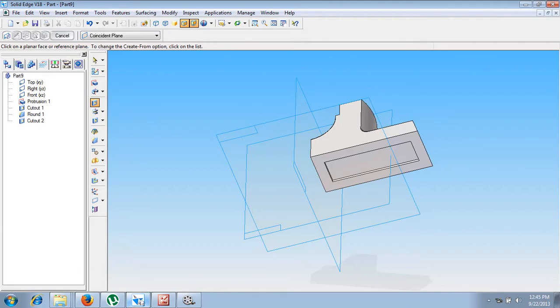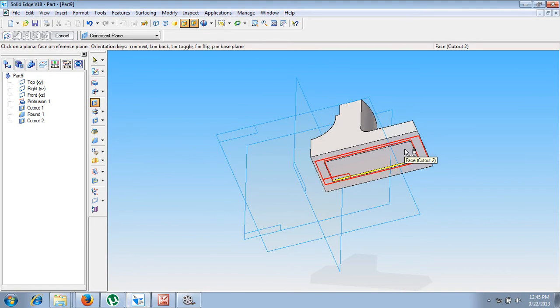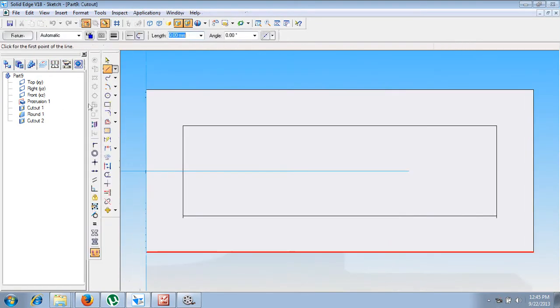Now let me go to Solid Edge. Make use of the same cutout command. While selecting the face, we should not select the bottom one. We have to select the 2 mm cutout, whatever we have done already, the rectangular cutout. We have to select that face as a sketching plane.